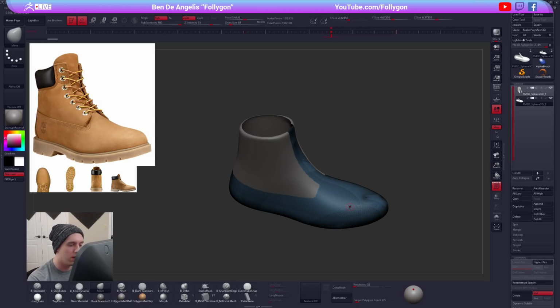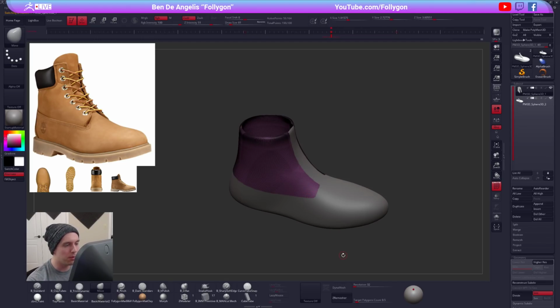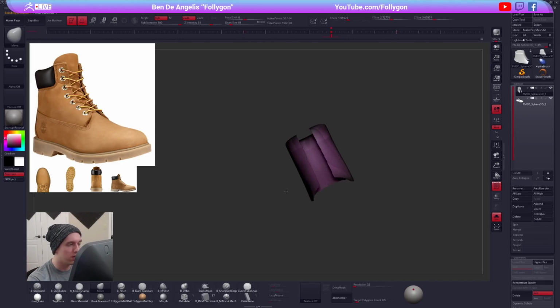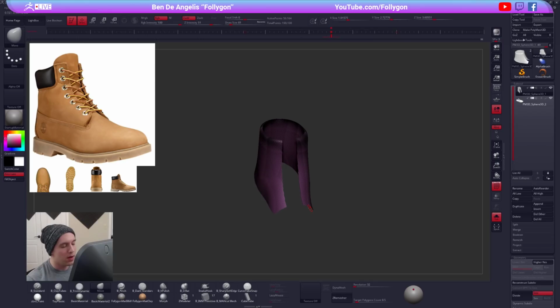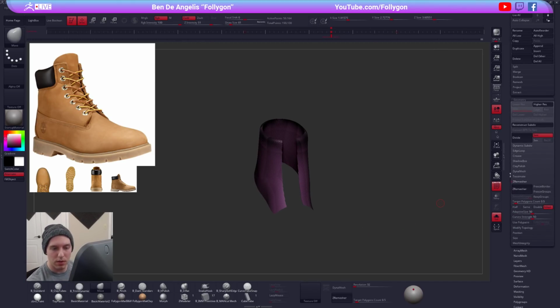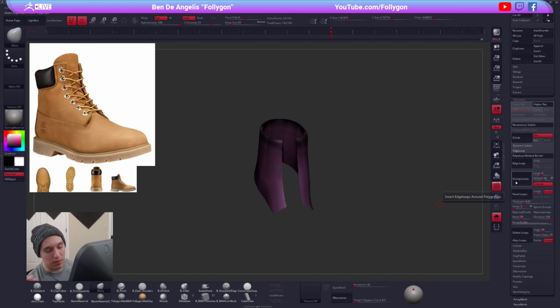Good. Alright, so now we have two separate pieces of geometry, and I've deleted this little top section that we don't really need. So now from here, we want to take this geometry. There are different ways to extract geometry in ZBrush, but the way that I'm going to work here is go into Tool, we'll go into Edge Loop, and the easiest way for you guys to do this, I think, is to just click on Group Loops.